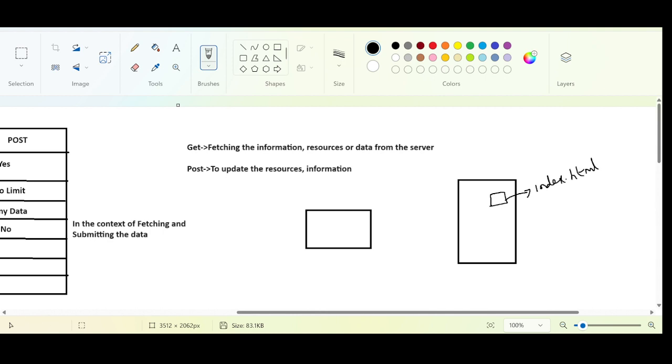Index.html. Right? This is the client and this is the server. Now understand this. The client has sent a request. He has just entered this URL. Right? He has sent the request. The request is traveling very slowly. It's taking a lot of time.